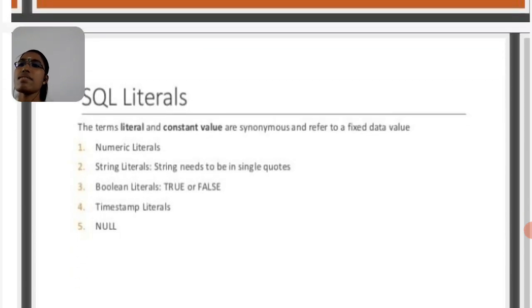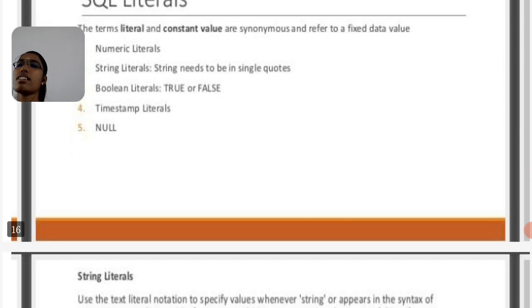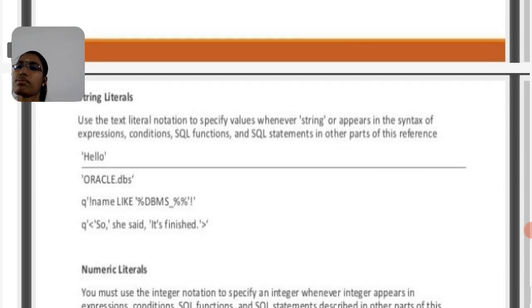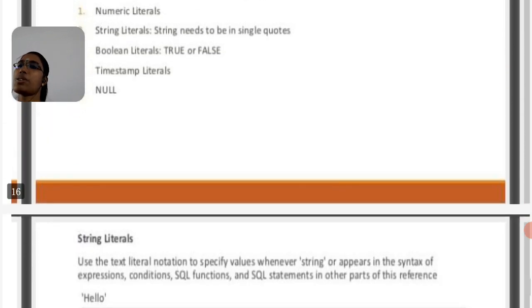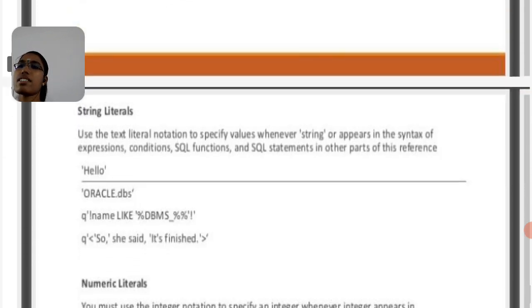These are the SQL literals. The SQL literals, also termed literals and constants, values, synonyms, refer to a fixed data value. The first is numerical literal, then string literal. String literal means the string needs to be in single quotes. Boolean literal is true or false. Timestamp literal and null. Null is a missing value. Next, string literal.